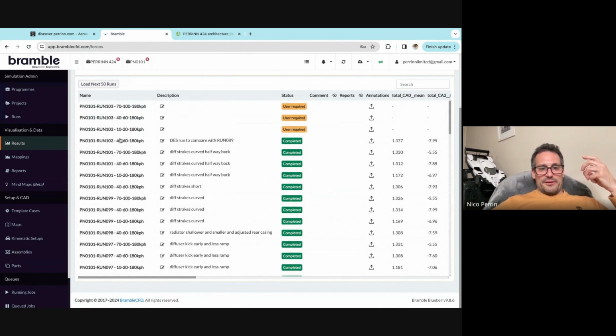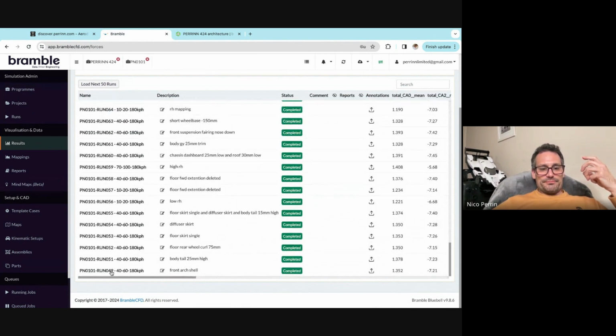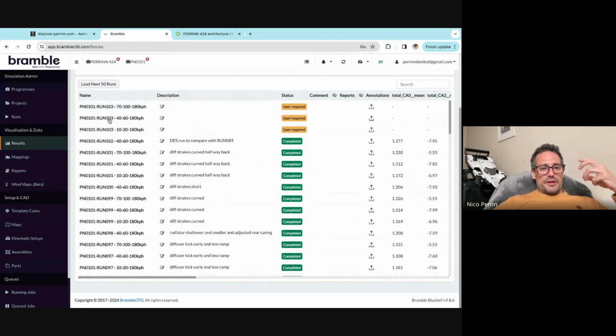So here we have the results for starting run 101. Sorry, it says 49. Okay, we've done about 100 runs in 2022 to develop from the Le Mans to increase drag and downforce to get to the 424 for the Nürburgring. For each case, first of all, it's a test done at certain altitudes. Here you can see 70-100 is 70 front ride height, 100 rear ride height, and a wind speed of 180 kilometers an hour, which is 50% of the top speed of the car.